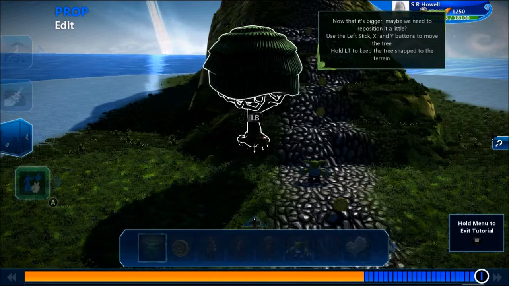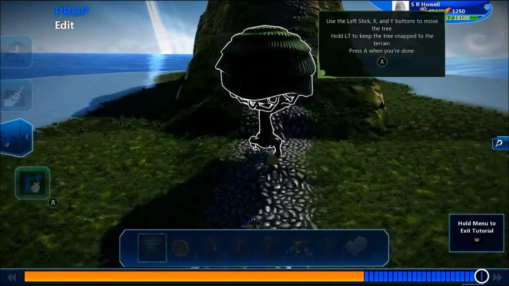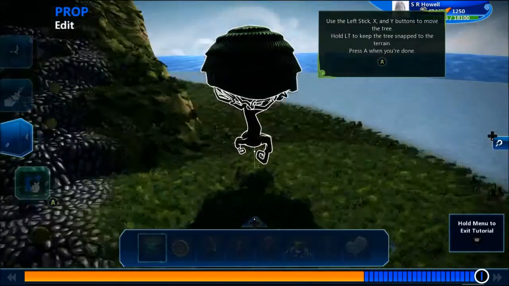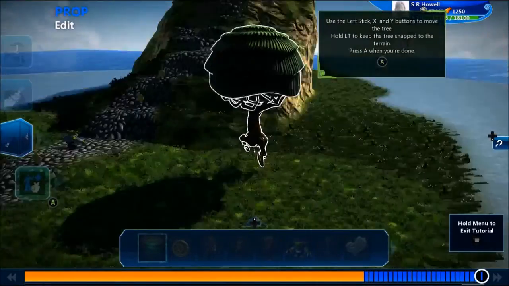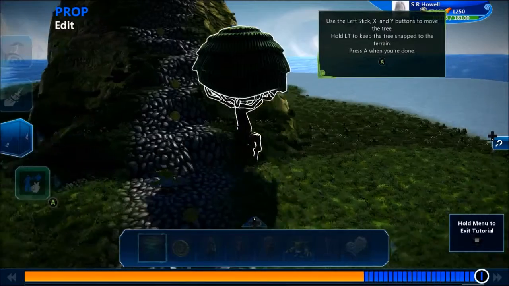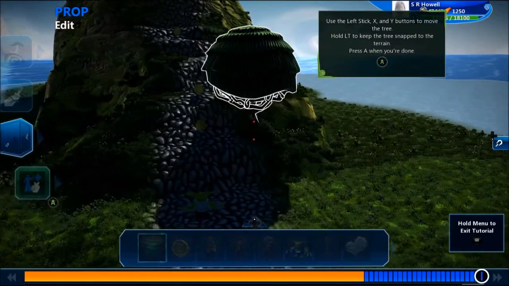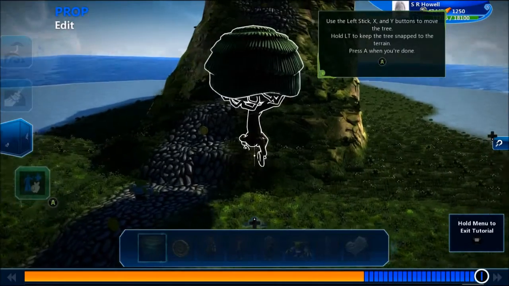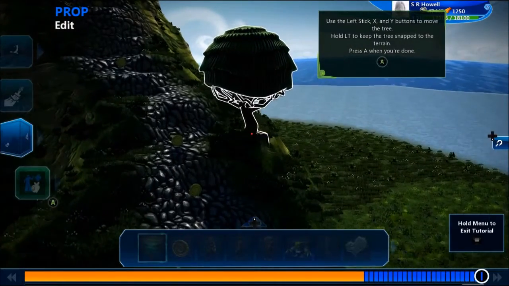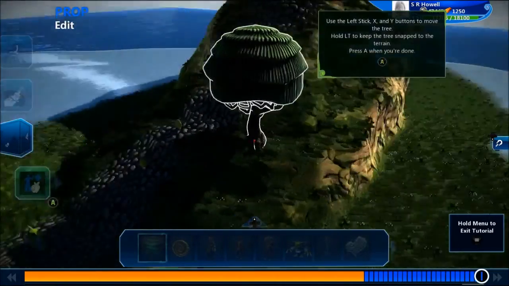Maybe we should reposition it. So we use the left stick and the X and Y buttons to position it. That's not a good position there because it's a floating tree, and we don't want floating trees in our game. And this is not a good position because it's buried inside the mountain. So we can lift it up a little bit. And there we go, that's a good position.